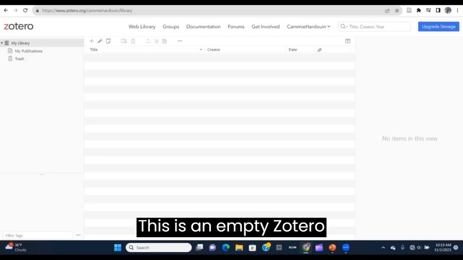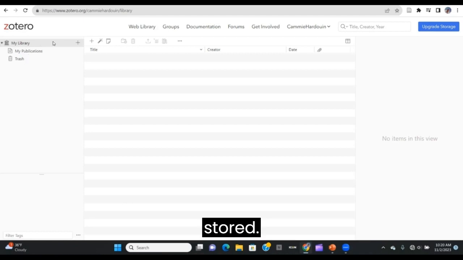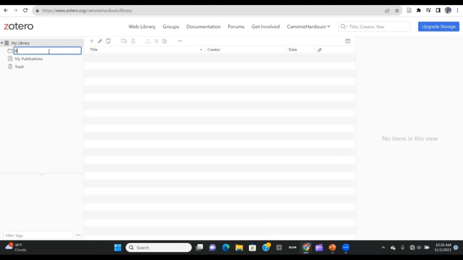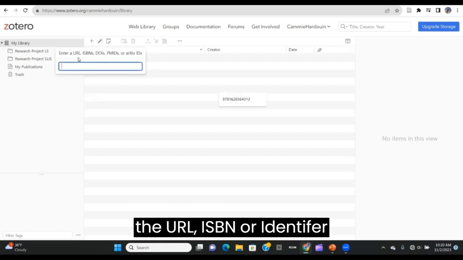This is an empty Zotero library. Over here is where all our publications will be stored. You can add a folder for every different project. We can add titles manually or with a URL, ISBN, or DOI.